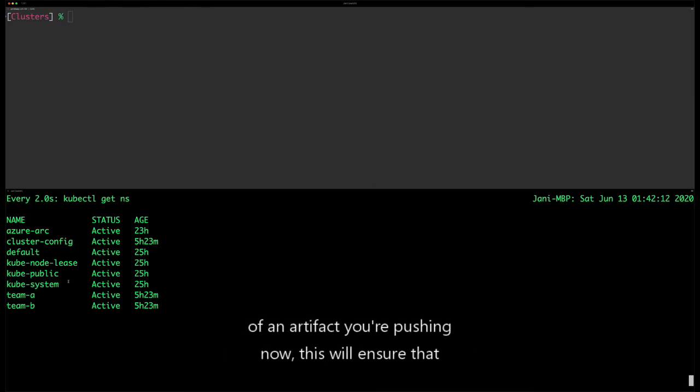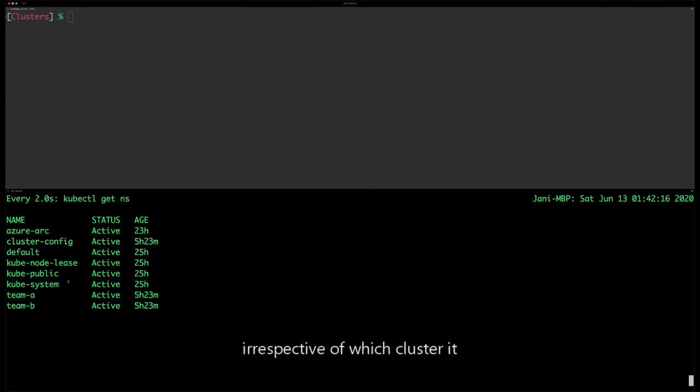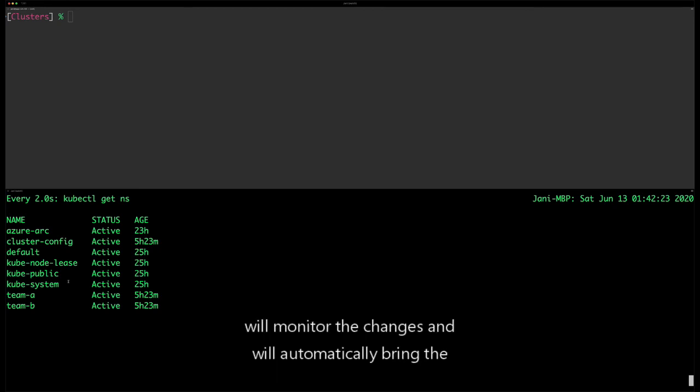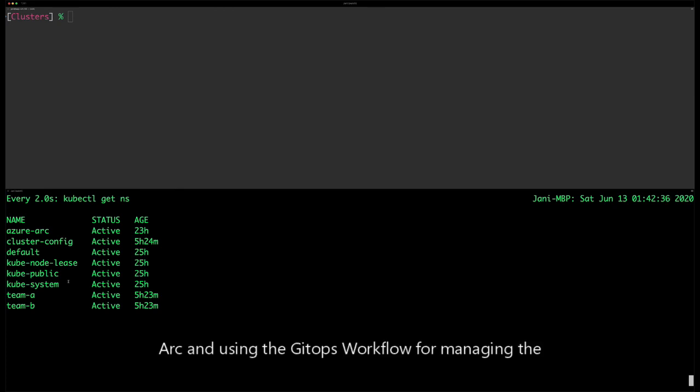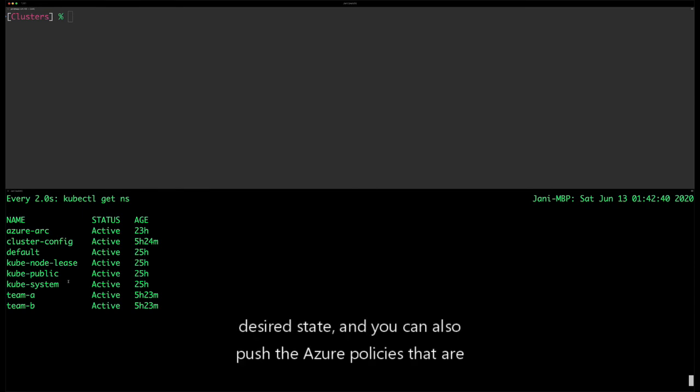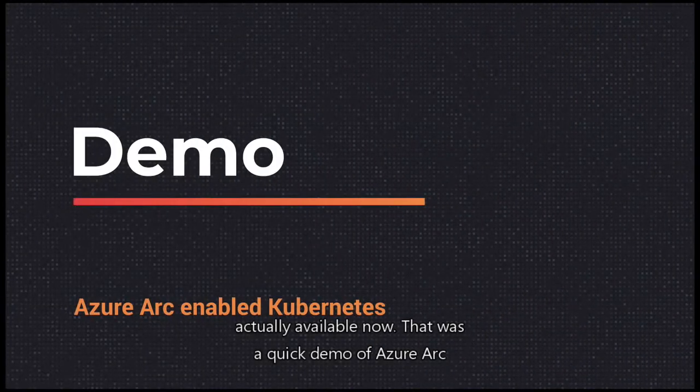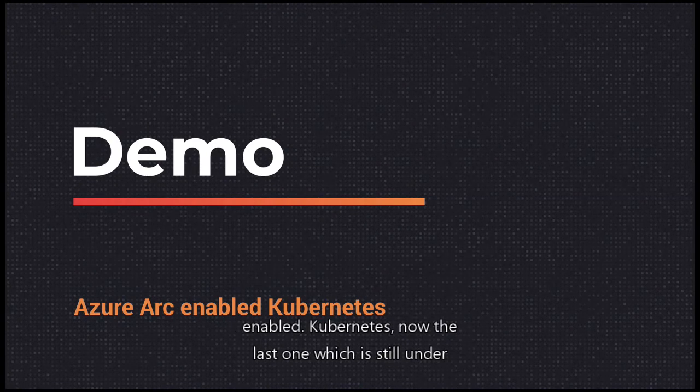Now, this will ensure that irrespective of which cluster, whenever it deviates from the baseline configuration, the Azure Arc control plane along with Flux will monitor the changes and will automatically bring the cluster back into the desired configuration state. That is the advantage of running Kubernetes clusters via Azure Arc and using the GitOps workflow for managing the desired state. And you can also push the Azure policies that are actually available. Now that was a quick demo of Azure Arc enabled Kubernetes.